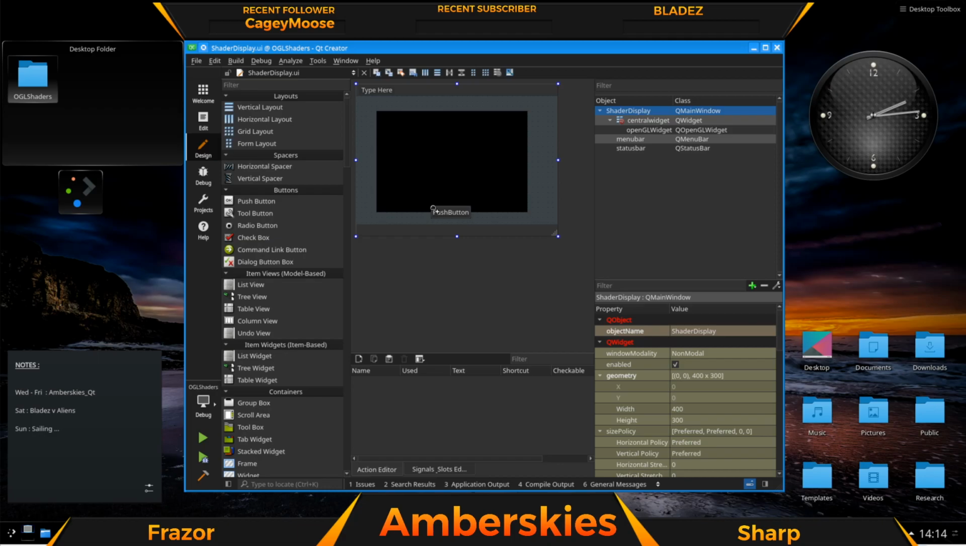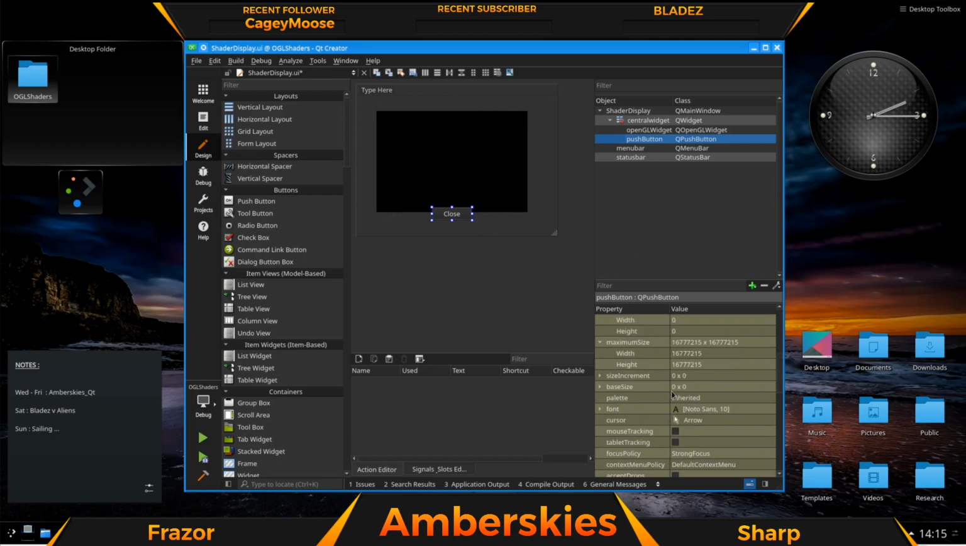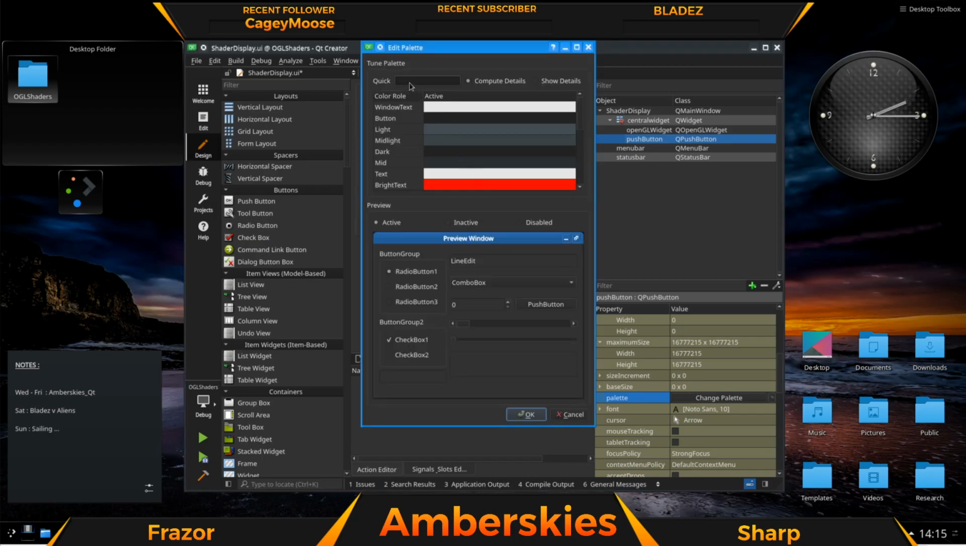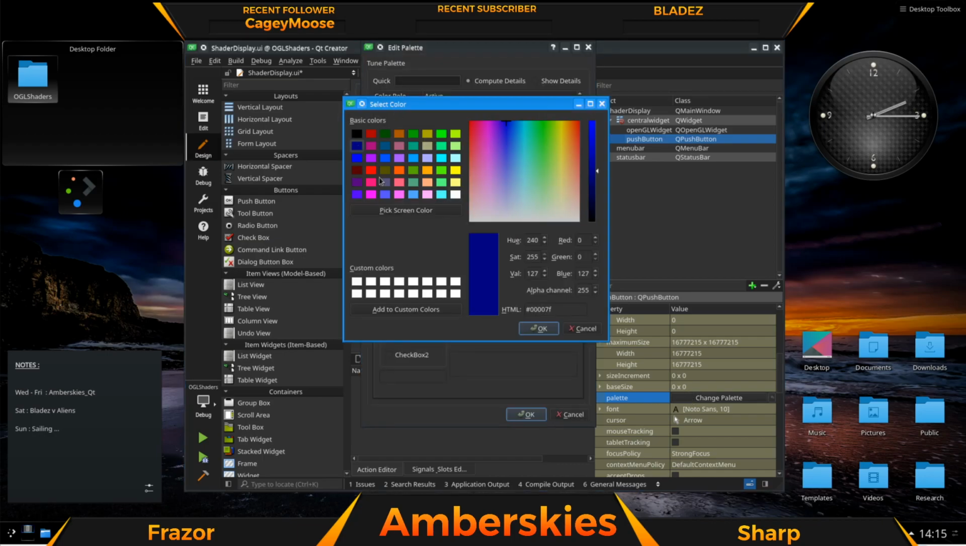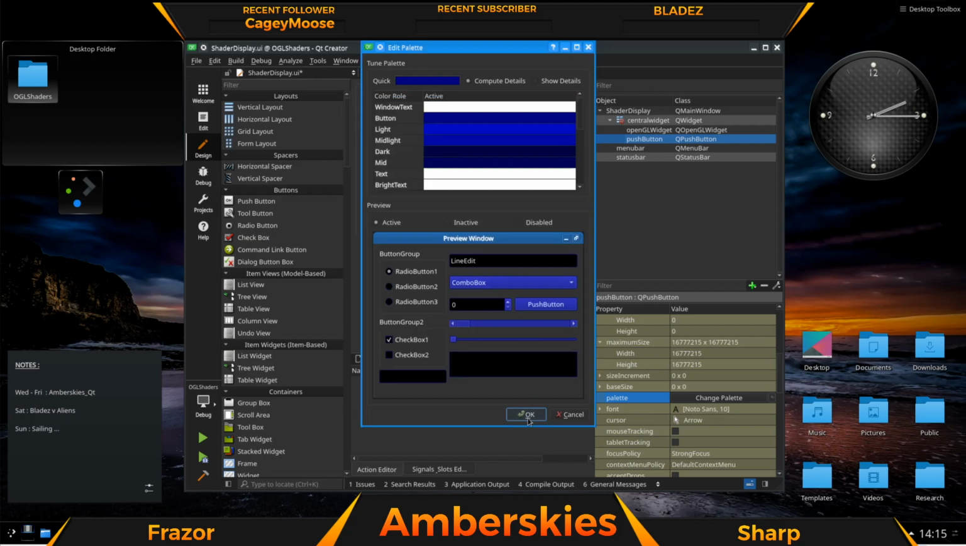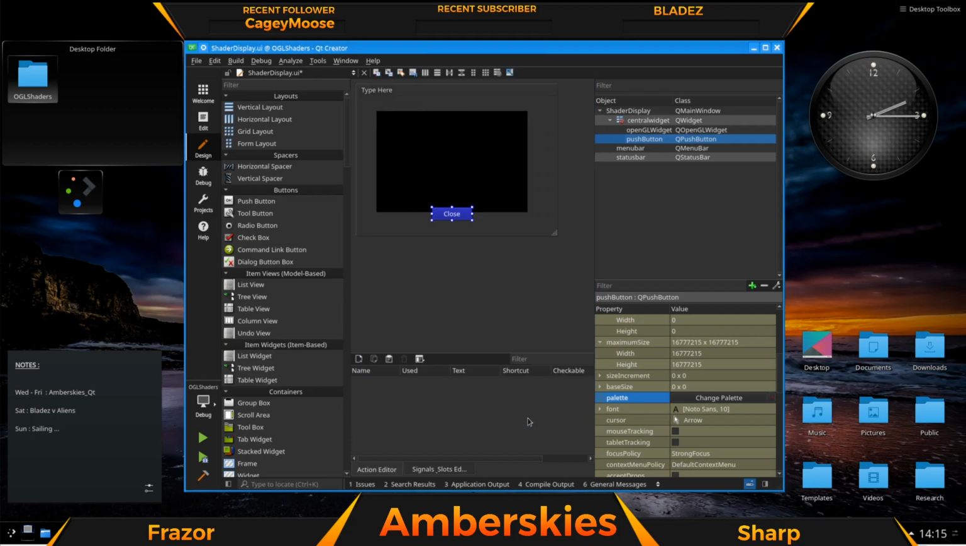Yeah, we'll pop it across so it looks flashy, like that. And we'll put this as close. Can we set some colouring on this? Just for nothing to do type of thing. Palette, inherited, no. Change palette. Quick, because I'm being lazy. What does that look like? That looks like that.